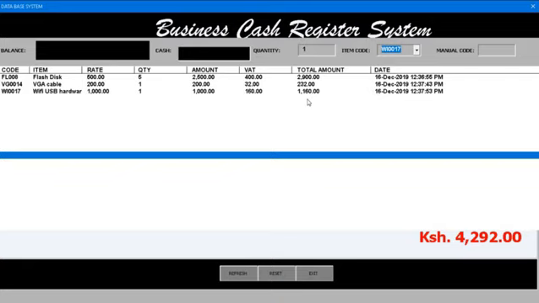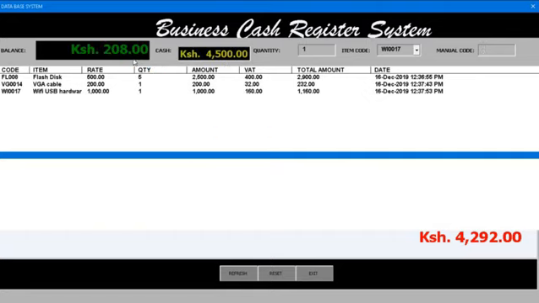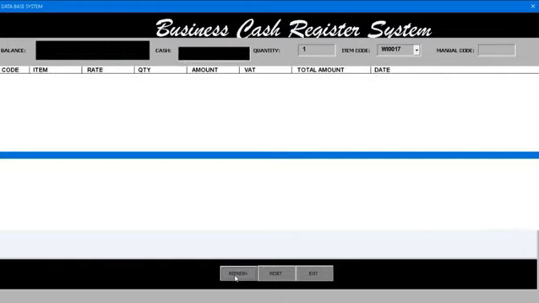If the customer says that that is enough, he gives the cash of, let's say, 4,500. You enter it, and this is the balance, that is 208. And then once that is done, a receipt will be generated. Maybe another customer comes, so you have to refresh. Click here, and that is refresh.